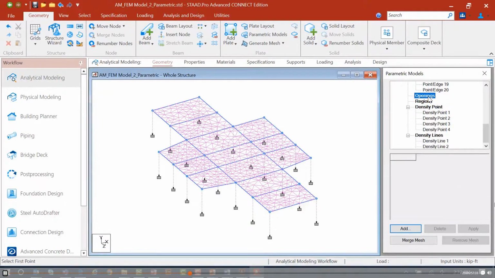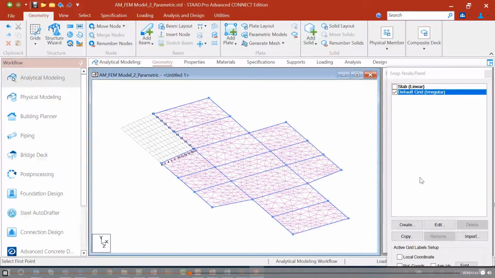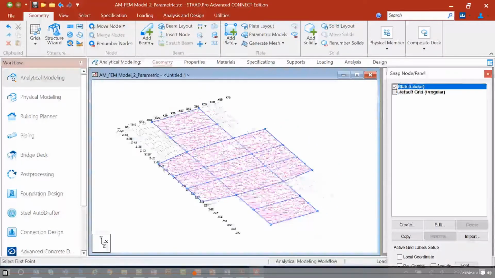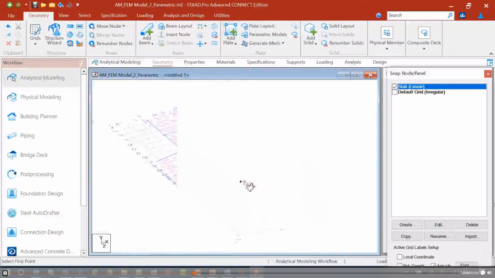Let's start with openings. So I'm going to click on openings as the option, and then click on the add button. I have the option to create a polygonal opening or a circular opening. So I'll start with a polygonal opening and then click OK. Now I find it easiest to set up a mesh to give me snap points within my slab area. So I've already created a mesh at this level. I'm assuming that wherever this mesh is, I've coordinated that with where the other items are going to need to be within this slab. I did use a regular mesh, but of course you can create an irregular mesh as well.